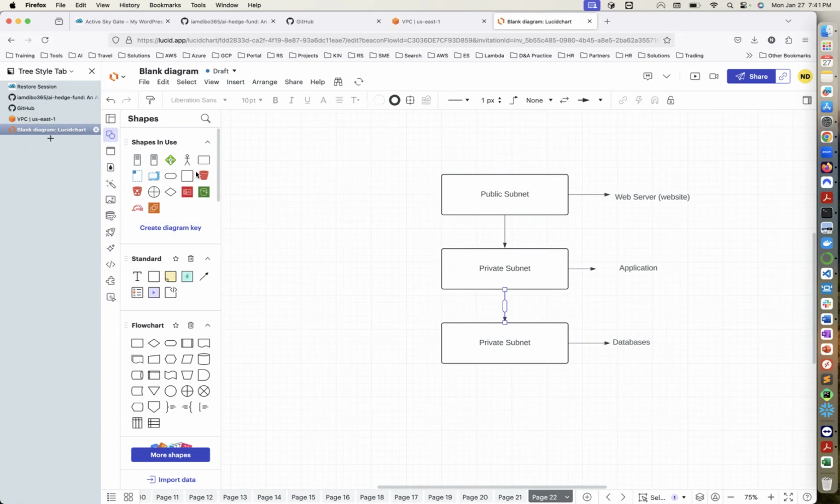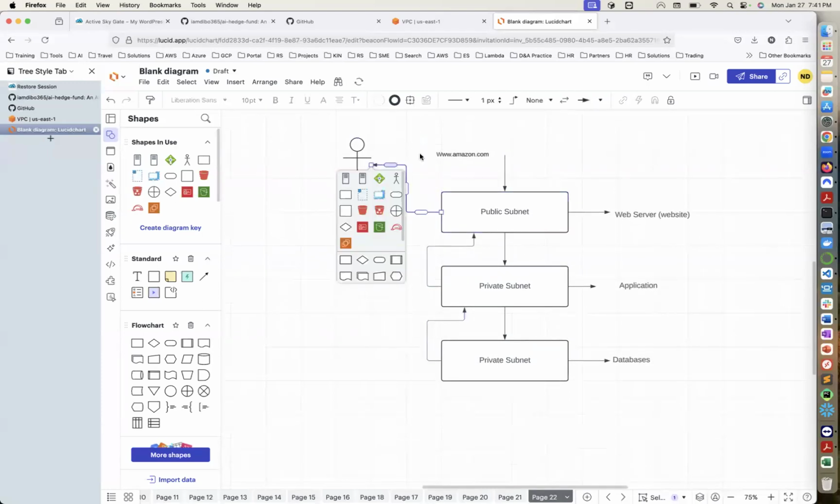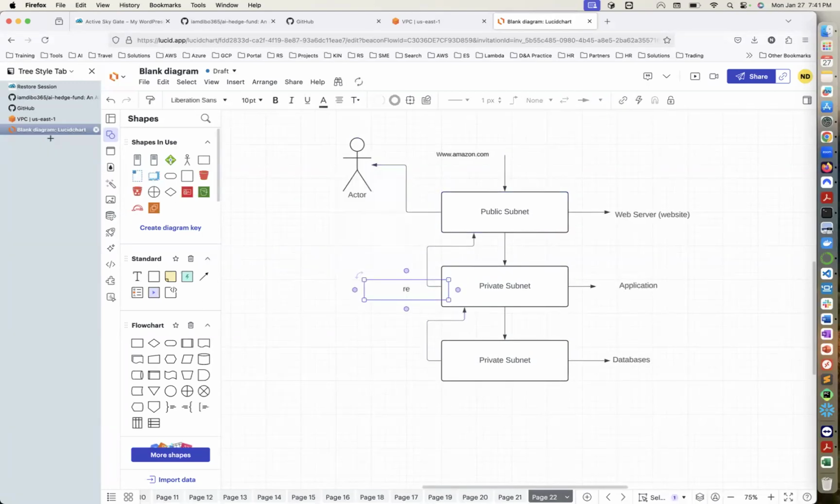Requests go down, right? And you have www.amazon.com, right? I've seen this before. Traffic goes to the public subnet, you see the website, and from there, the request goes to the private subnet, goes to the application, goes to the databases, and then the response goes back, and then response, and then response back to the user. So that's the response going back, and this is the request coming down.